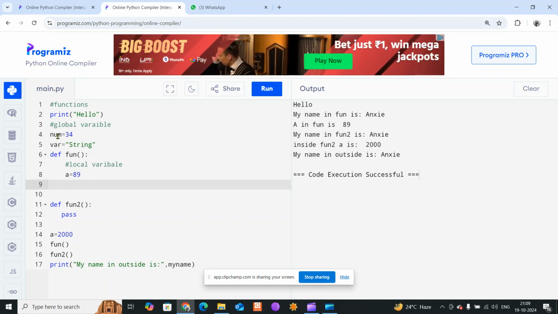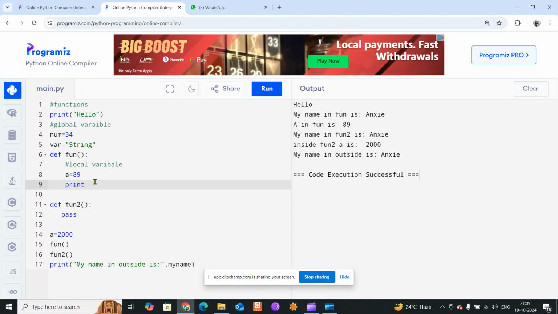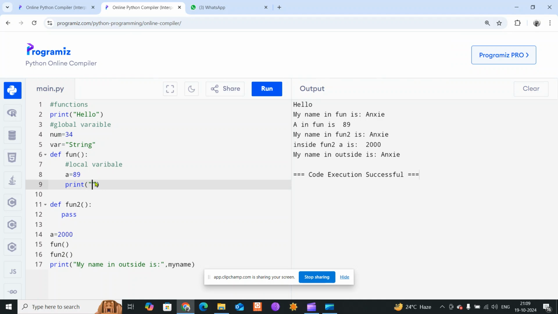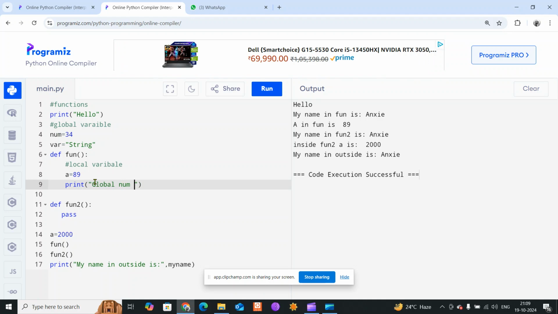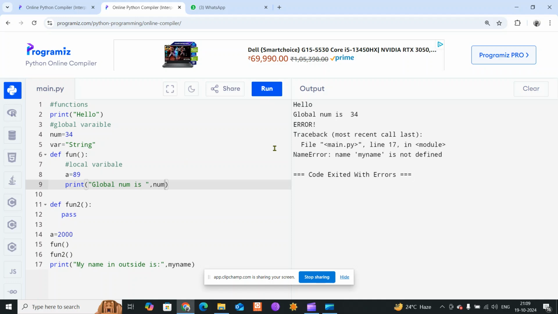Now we know this global variable. I will say something like this: print, and I will say "global num is", and after that I will say num, right? Now if I run this program, what will happen here? Will you get any kind of error? Let's see. Yes, we got an error in line number 17.